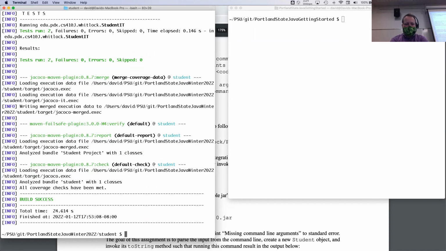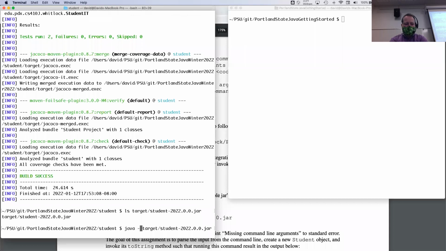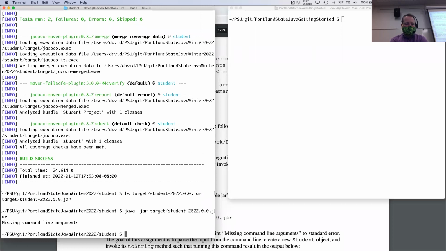And okay, this build is successful right now. What this gives us in the target directory is a file called student-2022.0.0, which is the version of this artifact, .jar. And when you run java -jar and give it that jar file, it runs the main method, right? All the main method does right now is print out missing command line arguments.